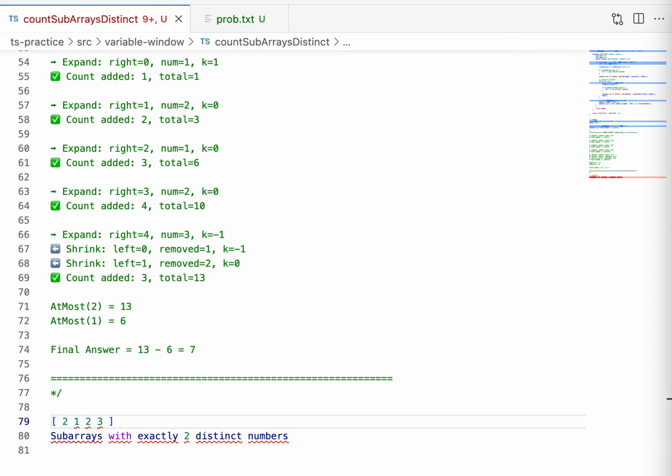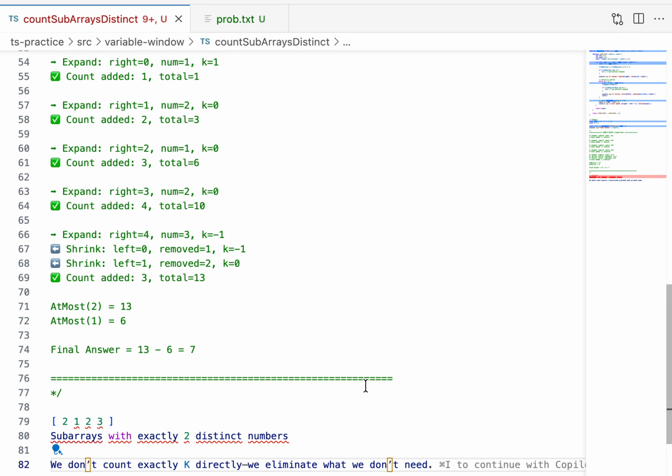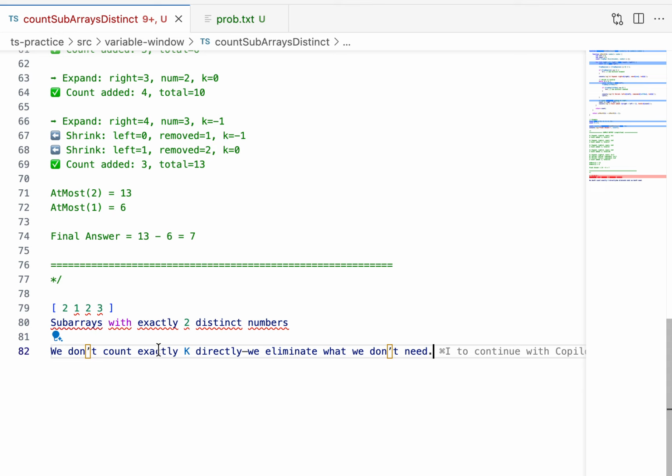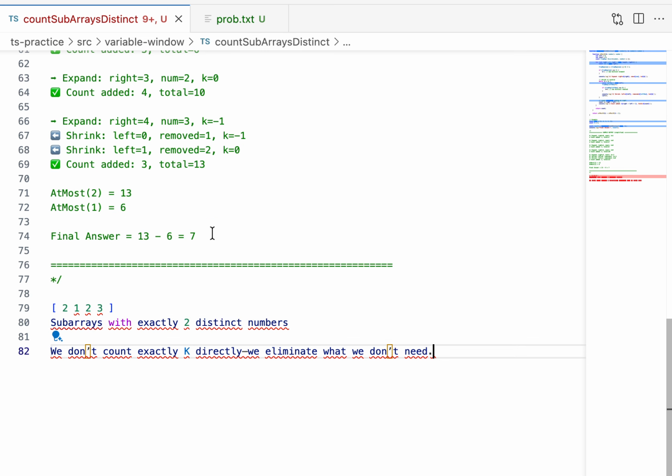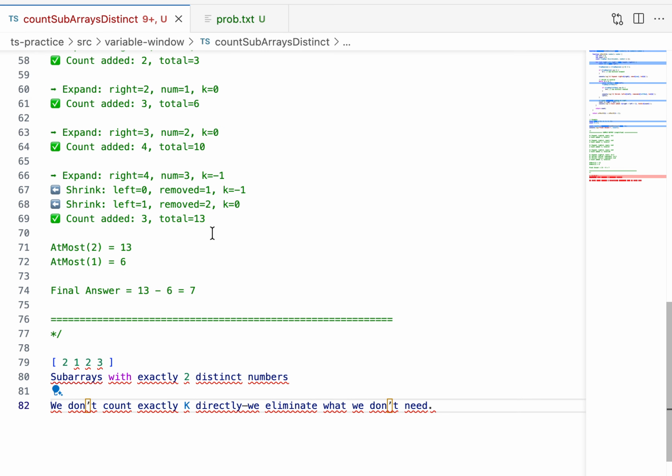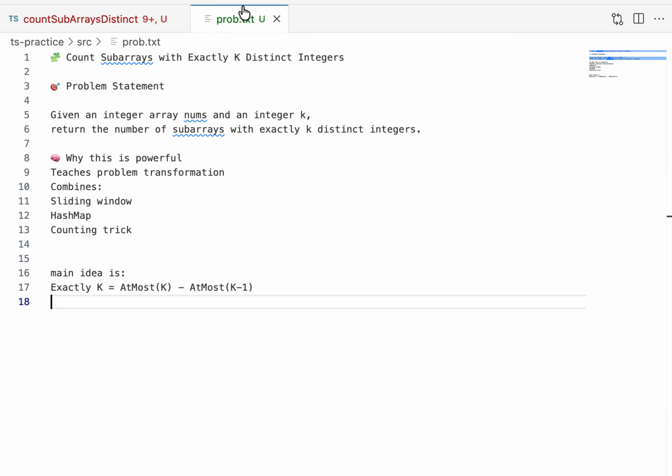So the main thing that I want to tell you in this is we are not counting exactly k directly. We eliminate what we do not need here. That is why with the sliding window we remove from the left as well as add to the right. So this is the problem which is related to finding the subarrays with exactly k distinct integers. And this is one of the most asked problems.